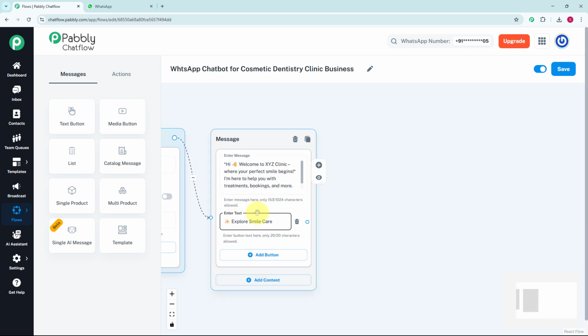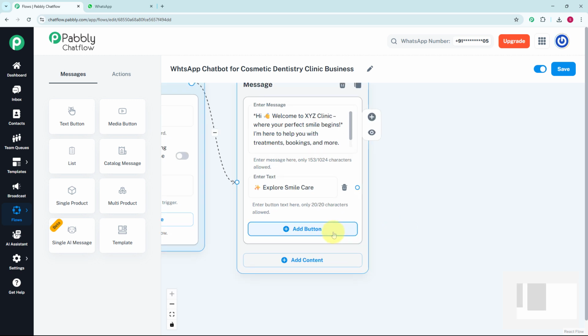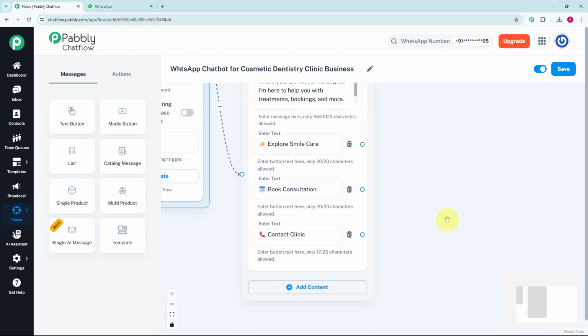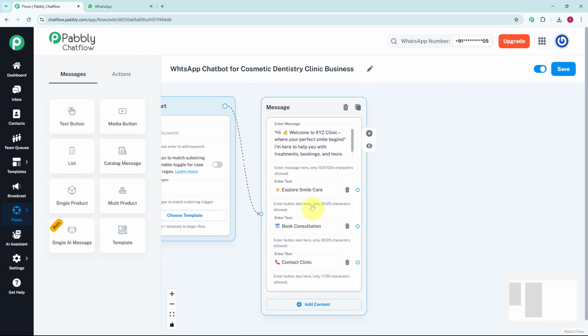Now I am going to add some more buttons likewise. So just click on add button and enter the text of your other buttons. Here you can see I have created two more buttons, that is book consultation and contact clinic. Now if the user selects explore smile care, I am going to provide them a list of the treatments.